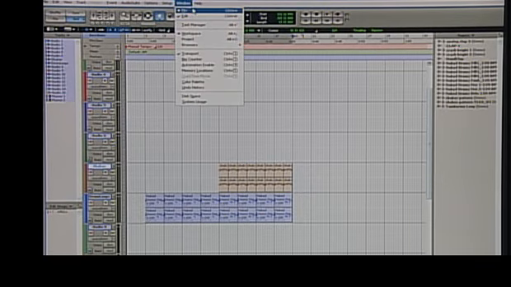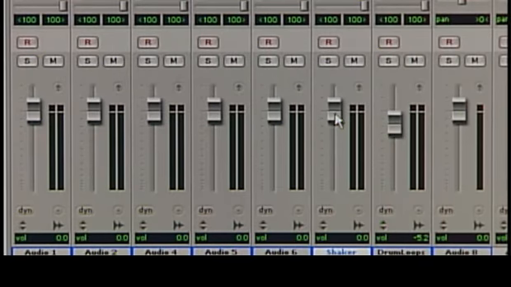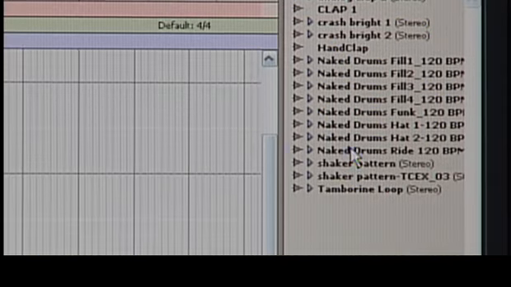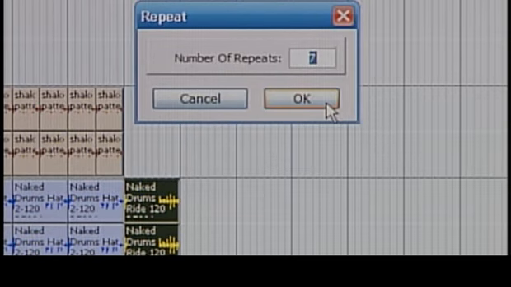Let's switch to the mix window for a minute, and we'll just set some rough levels for these tracks. Now let's switch back to the edit window. At bar 19, our chorus comes in. Let's switch from a hi-hat to a ride loop. And let's repeat that 7 times.